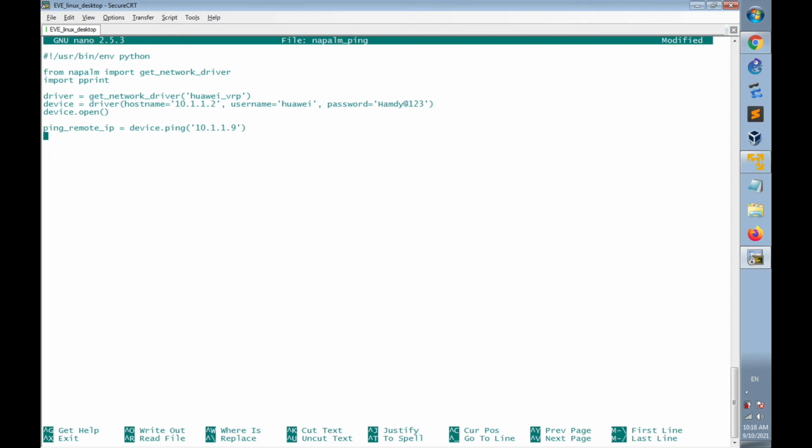So after I ping, I'm going to receive the result of the ping, if it's successful or not, and if there's reply or request timed out. The result of ping will be received in this parameter ping_remote_IP. So next is to pprint.pprint ping_remote_IP, so I can see the contents of ping_remote_IP, which is the result of ping API of Napalm.